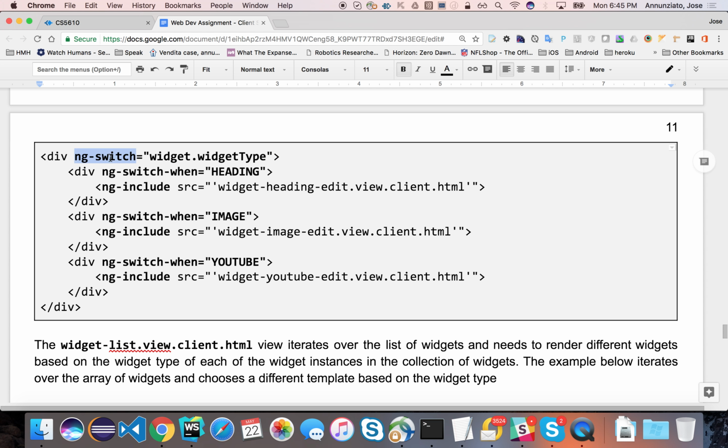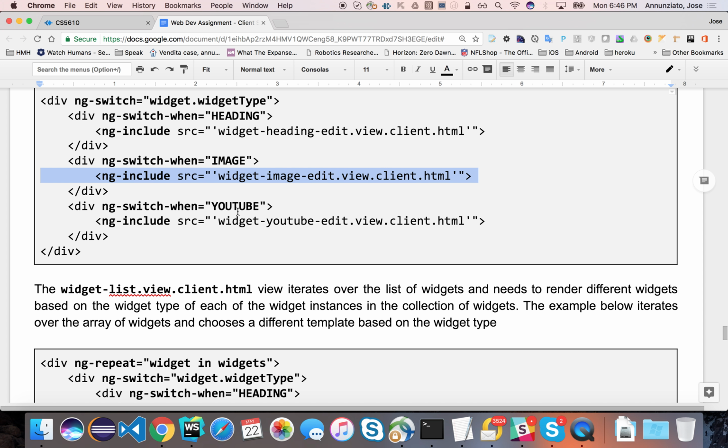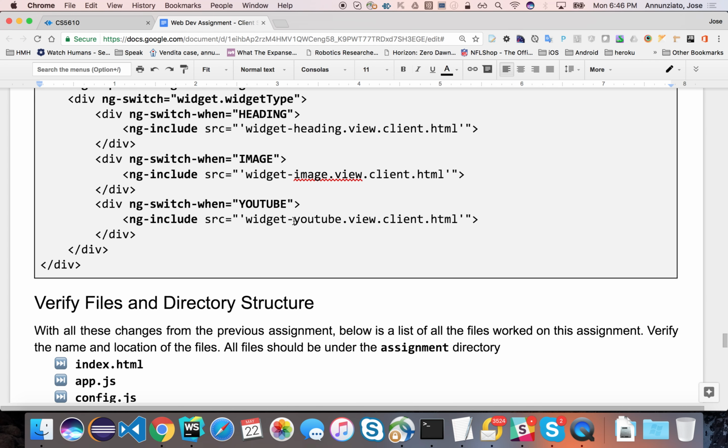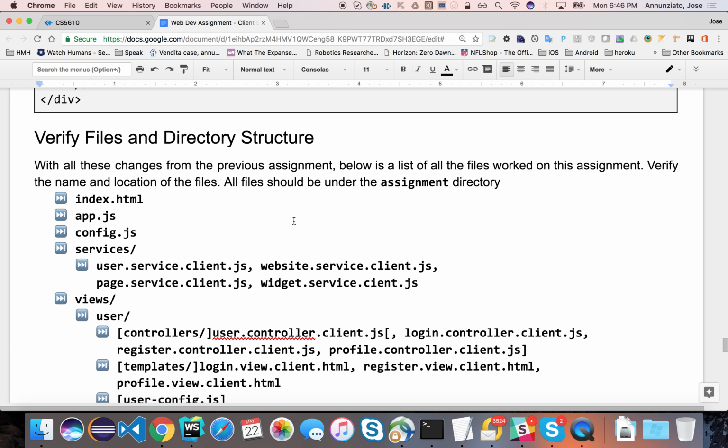to use an ng-switch. We're going to switch on the type of the widget. If it's a heading type widget, we're going to inject the heading widget. Or if it's the image, we'll inject the image widget. Or if you have the YouTube, we'll inject the YouTube widget, as we iterate over all the widgets. Make sense? Anyway, we'll look at this in more detail.